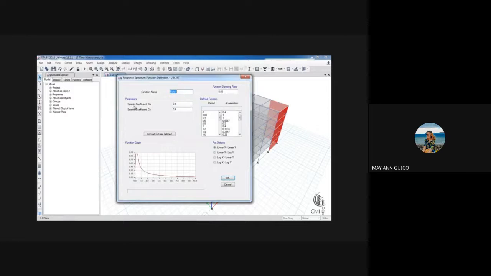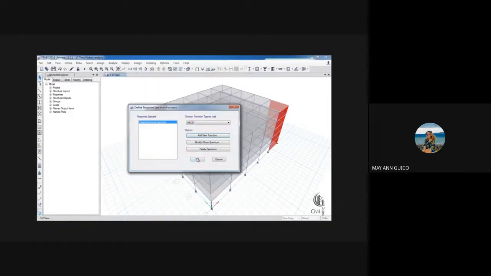Here I will put the seismic coefficients, that is 0.36 and 0.54. Here is the default modal damping for the structure for this curve, that is 5%. I am naming it target response spectrum. Why I am naming it target response spectrum, I will explain later. Okay, here is the target response spectrum.